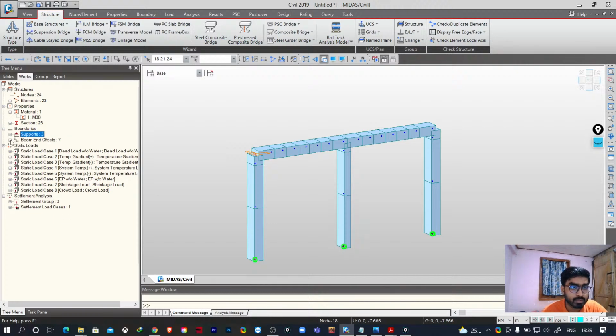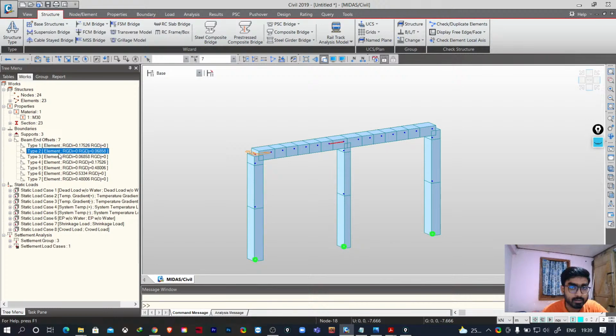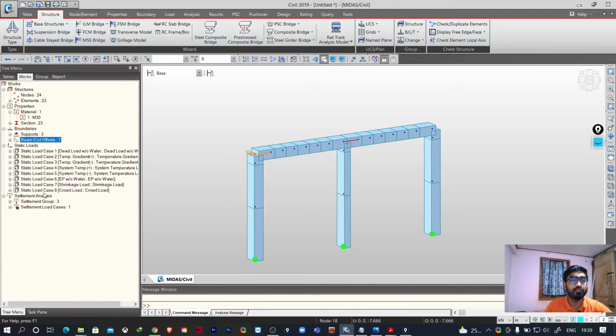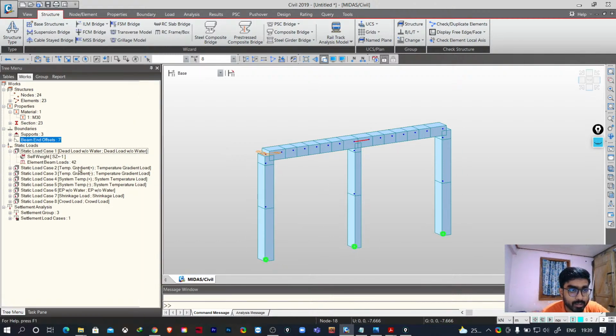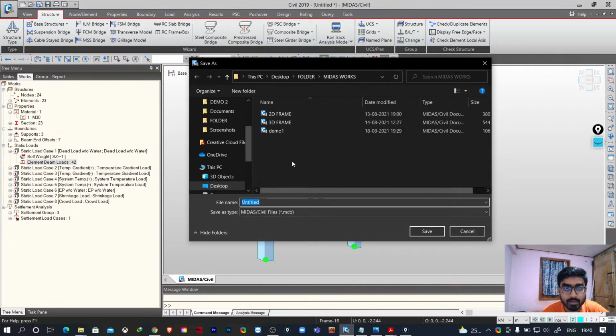Okay, you can see here different elements for beams. And if you talk about the loads, then you can see the dead load, self weight. If you right click on element beam loads, right click and display, you can see the loads assigned. The temperature gradient. Okay, let me save it now as 2D frame demo 2.